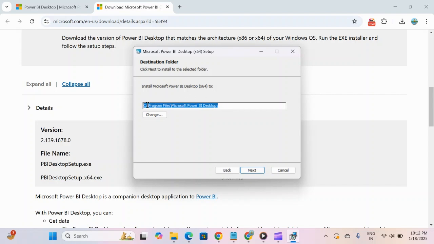So this is the local machine C drive. It automatically installs in the C drive. You can change it if you want, but C drive is the safer one. So now I'm clicking on next. So this is the purpose we required 1 or 2 GB of free space. Clicking on next.